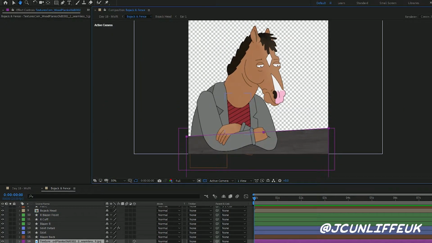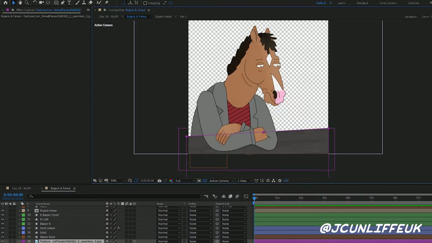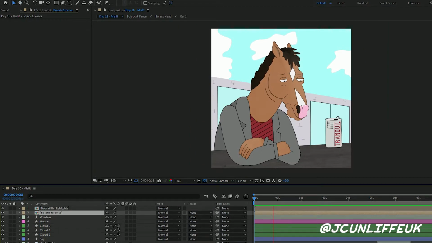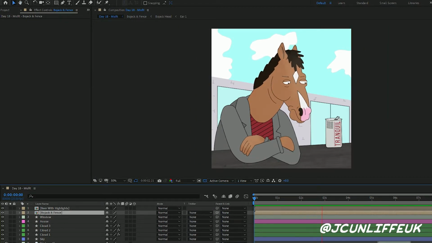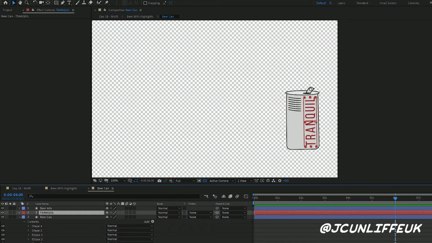The wooden texture is just something I found from textures.com, and then I've just put it in 3D space, moved it into the same position as the sketch. And the rest of the environment is made up of shape layers. There's a slight wave warp effect on the clouds, but not so much because I wanted the main focus to be Bojack. And then you have this kind of bear next to him, which is made up of a couple of shape layers, some text.